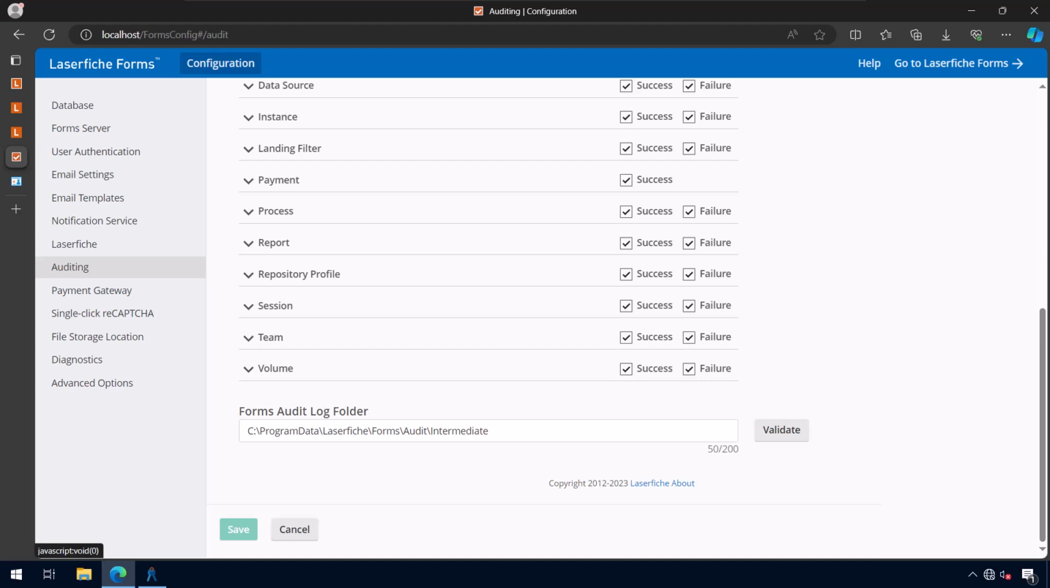And down on the bottom here, we have the Forms Audit Log folder. This is a temporary location. So this is where Forms will store its information temporarily, and then Audit Trail will actually pull that information into its folders on the server itself. So make sure that this location has enough room to be able to hold the temporary logs until they get sent over to Audit Trail.